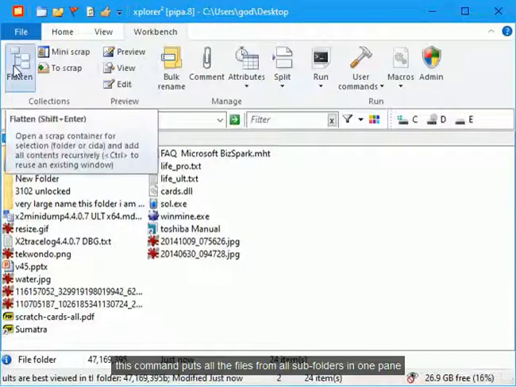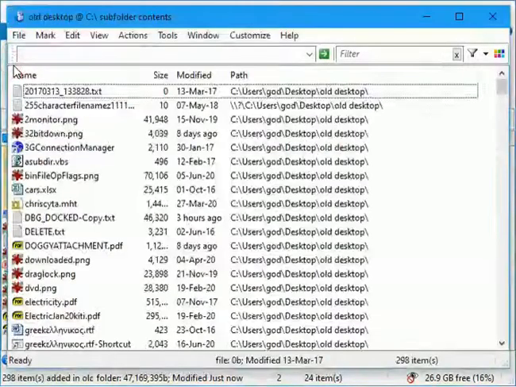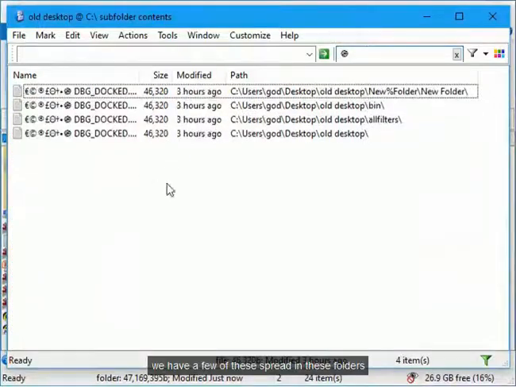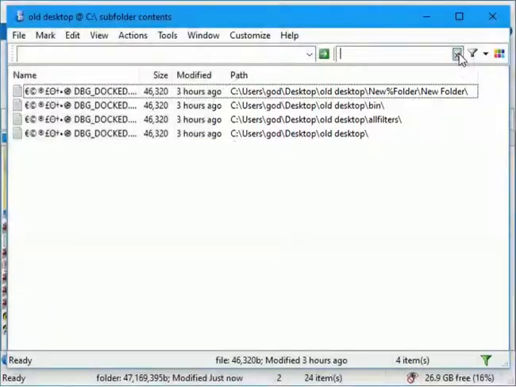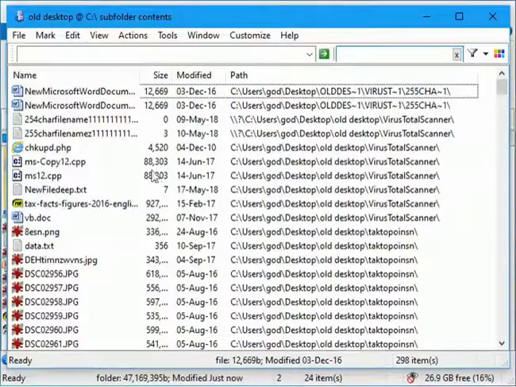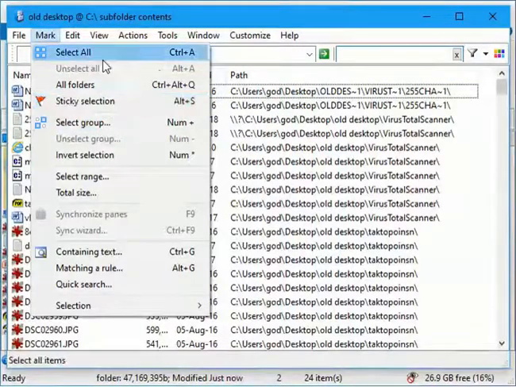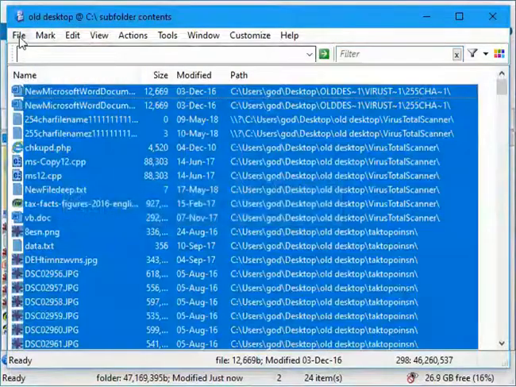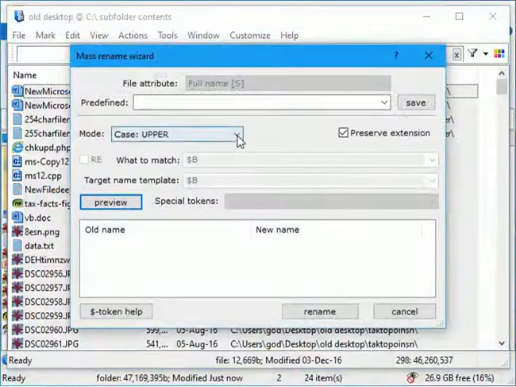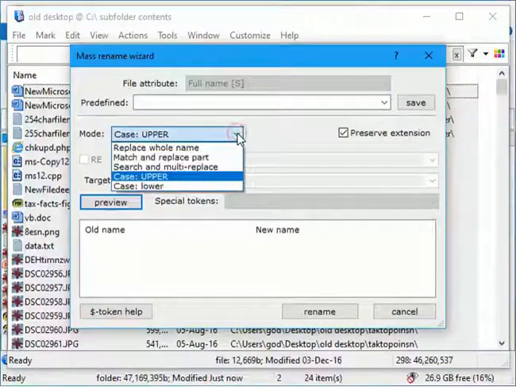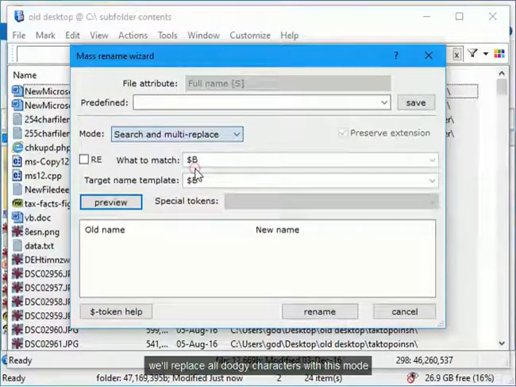This command puts all the files from all subfolders in one pane. We have a few of these spread in these folders. We'll replace all dodgy characters with this mode.